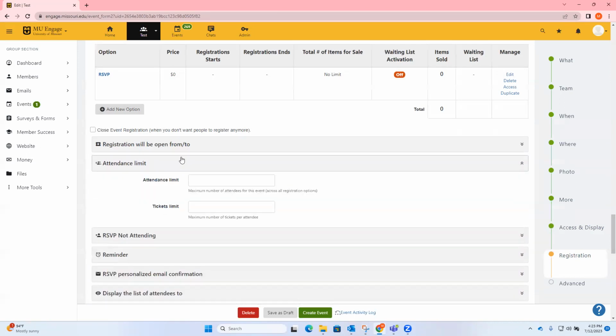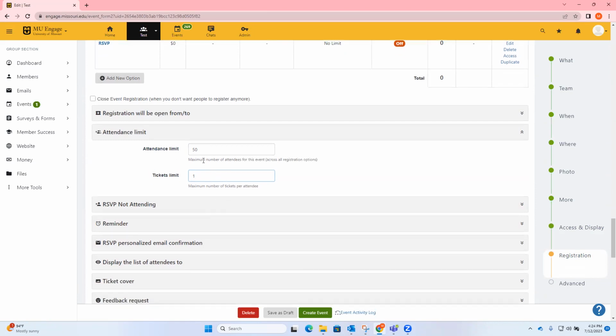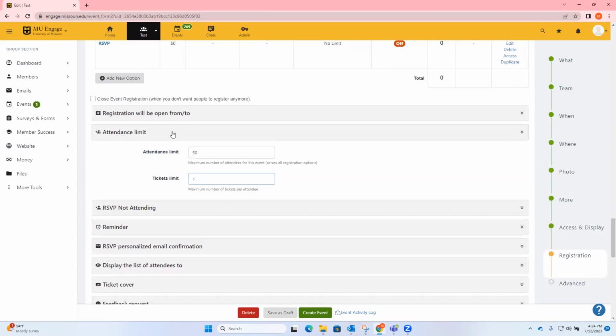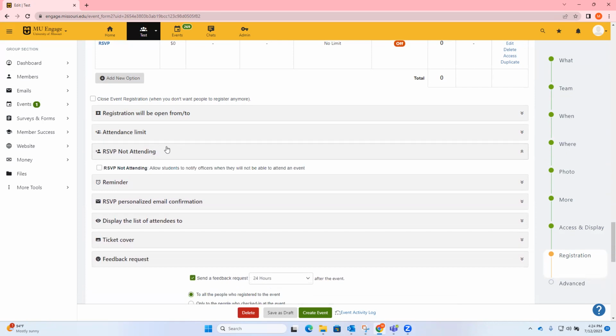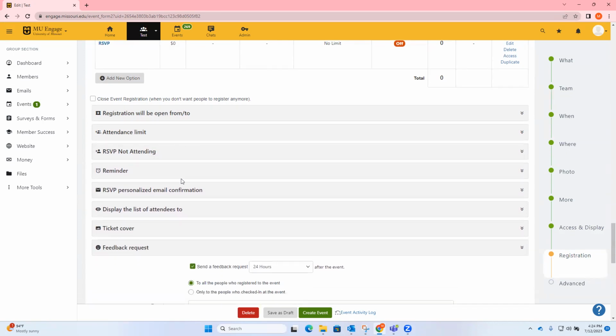You have the option for attendance limit. So say my attendance limit is 50 people. The amount of tickets per attendee, you'll want to be 1. If you want 2 tickets per person, you can do that as well. But just know that this would be 1 for the amount of tickets you're giving per person. You have RSVP not attending. This will notify officers of the group if someone's not available to attend.